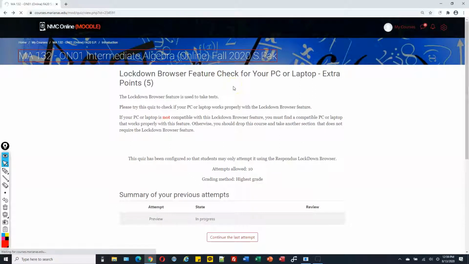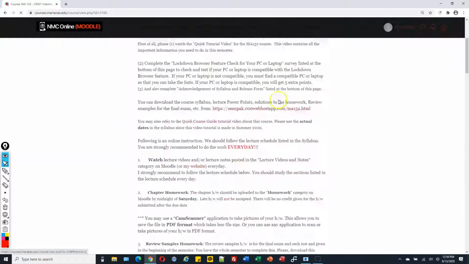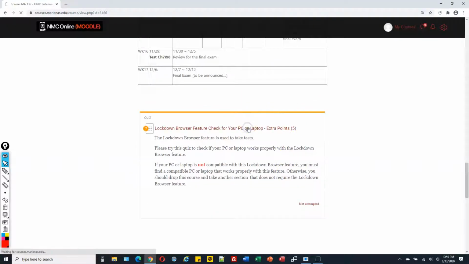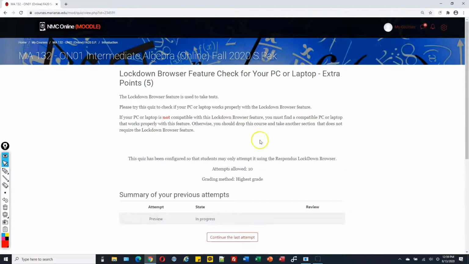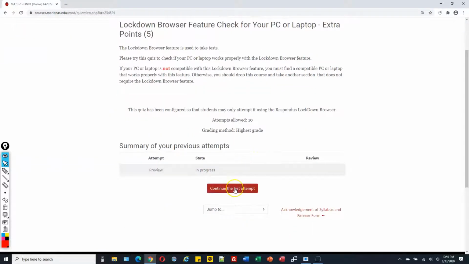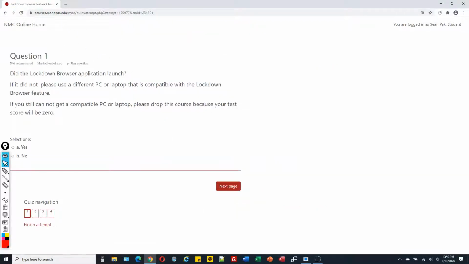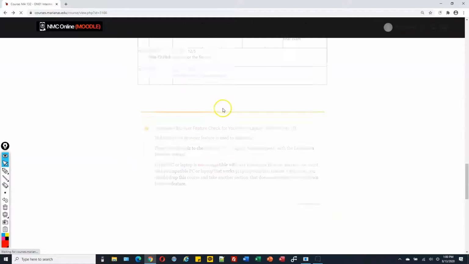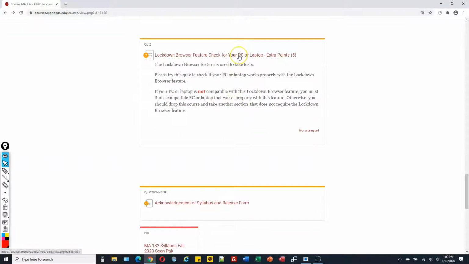So let me go back to the introduction page again. Scroll down, and then click this, and then follow the instruction. Something is not right. Let me figure this out. Once you click this, it will ask you to download this app and do all the things and then answer the questions.